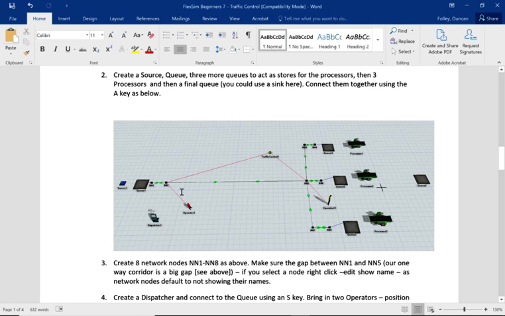But the operators can only travel between these NN1, NN2 to NN8, called network nodes, and that's the path, the corridor that they can walk down. Imagine it being in a factory, and they can walk up and down these corridors. When it switches on, operator one will jump straight to NN2, then pick up a box and go down this corridor. And this operator will go to NN5 and go up and down this corridor.